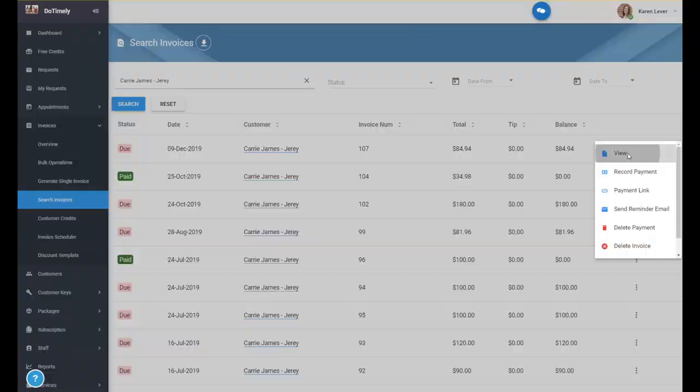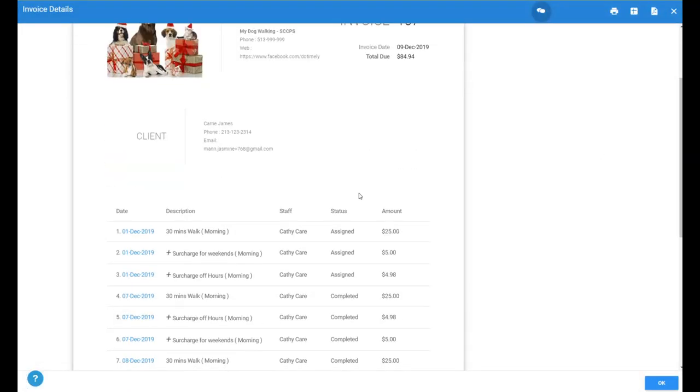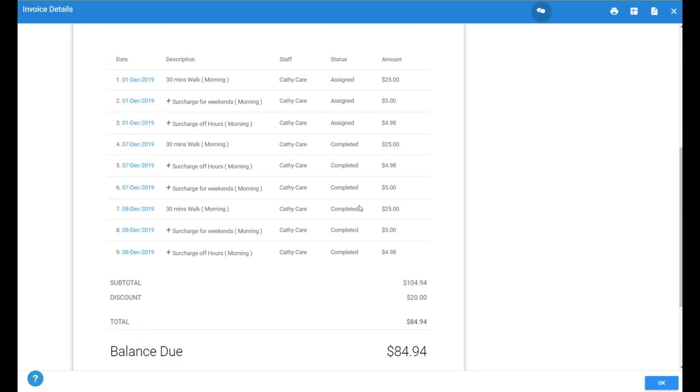So first one is if you just want to view the invoice, you can just scroll down and see what all appointments are under that invoice.